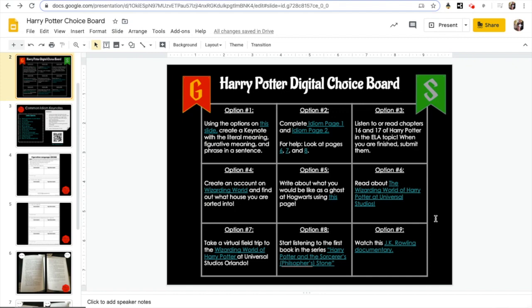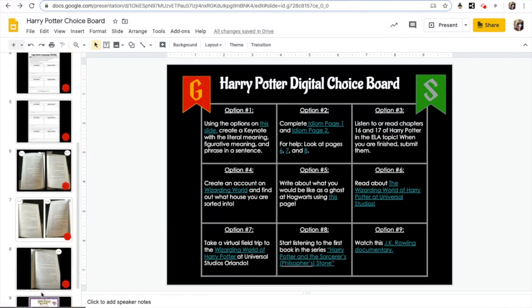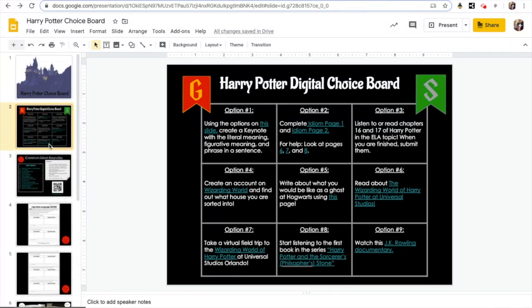Okay, so here is how your digital choice board works. So like I already said, some of these options are going to be required, meaning that you have to do them on certain days, and some of them are going to be completely optional. So the ones that we're going to focus on this week are options 1 through 3, and then 4 through 9 will be like your may-do activities for the week. Okay, so this is how it is set up. I told you earlier that it has a whole bunch of different slides, and everything is linked. Okay, so you see a lot of white text and a lot of blue text.